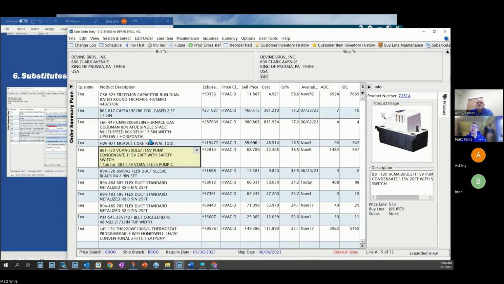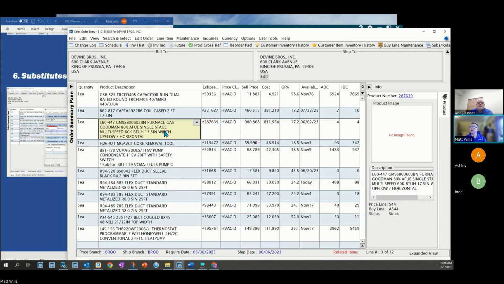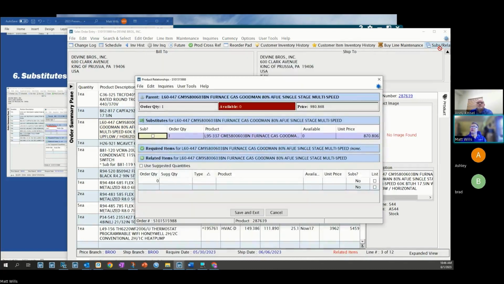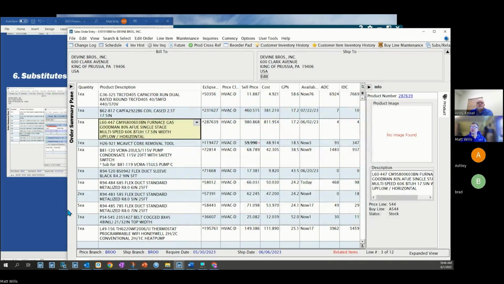So again, if there is a related product, it'll have that message there at the bottom, related items, and then on your toolbar, you click the substitute/related item. Let me scoot this over.